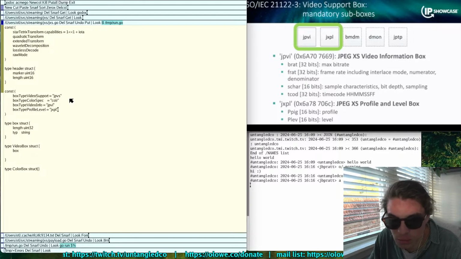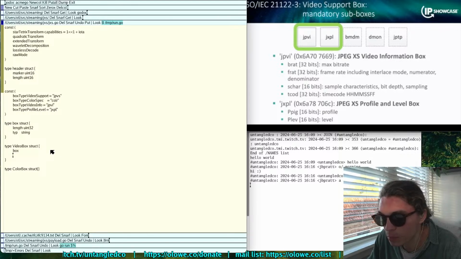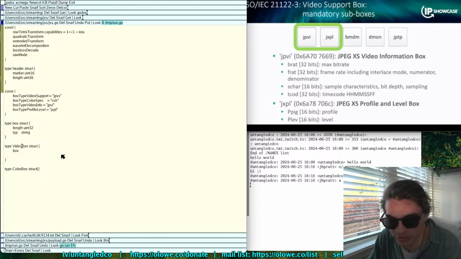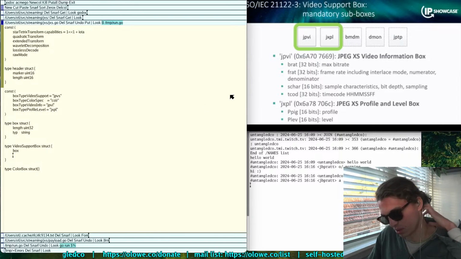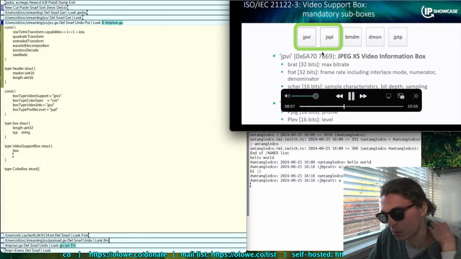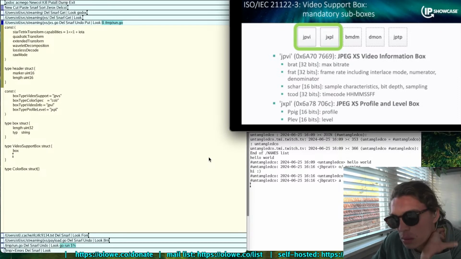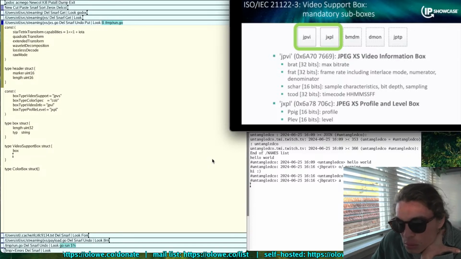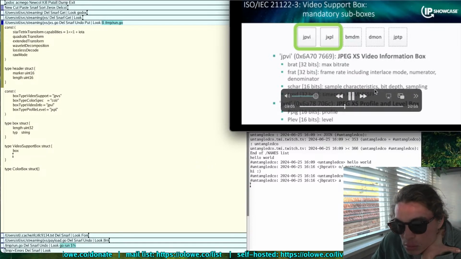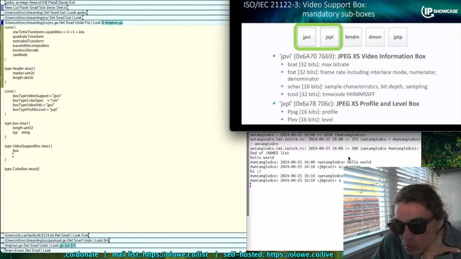JXPL. All right. So this is actually video support. I'm going to do this, but we'll work it out. Countries that use fractional frame rates. SCAR is the sample characteristics, which includes the bit depth and the sampling. And T code is a time code, not SMPTE time code, but an hours, minutes, seconds, frames time code.